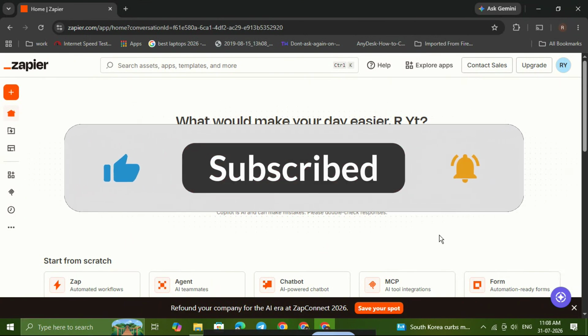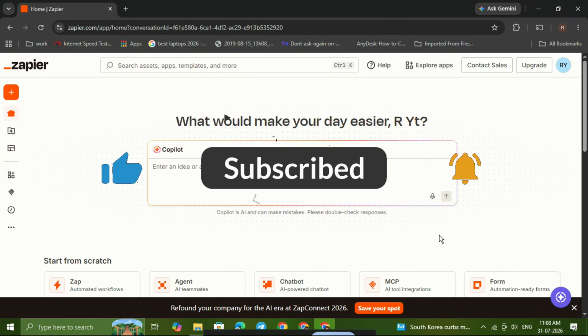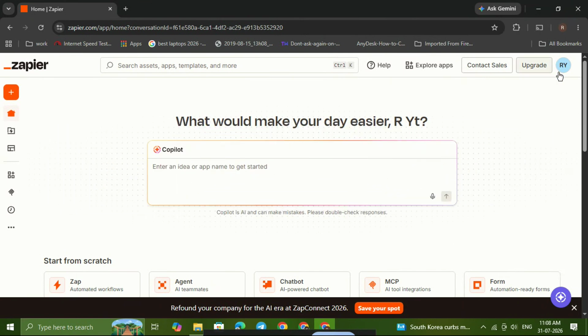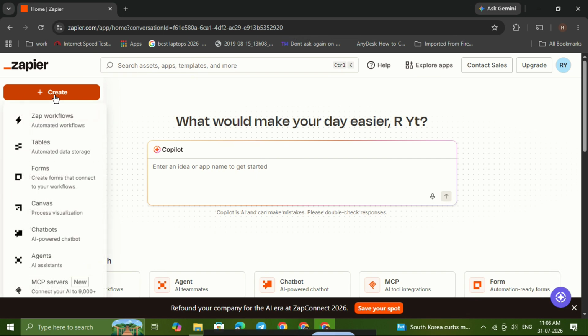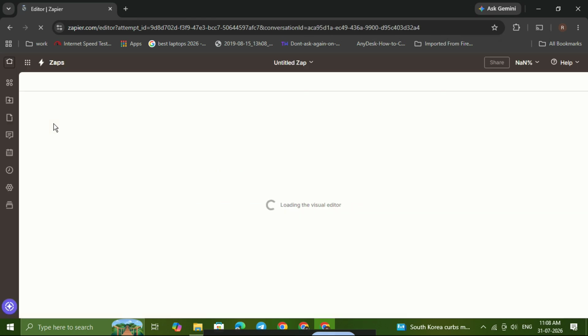Let's get started. First, go to Zapier in your browser and sign in to your account. Once you land on the main dashboard, look for the Create button. This is where you start building a new automation. Click Create and then choose Zap Workflows. That will open the workflow builder where you can connect different apps together.